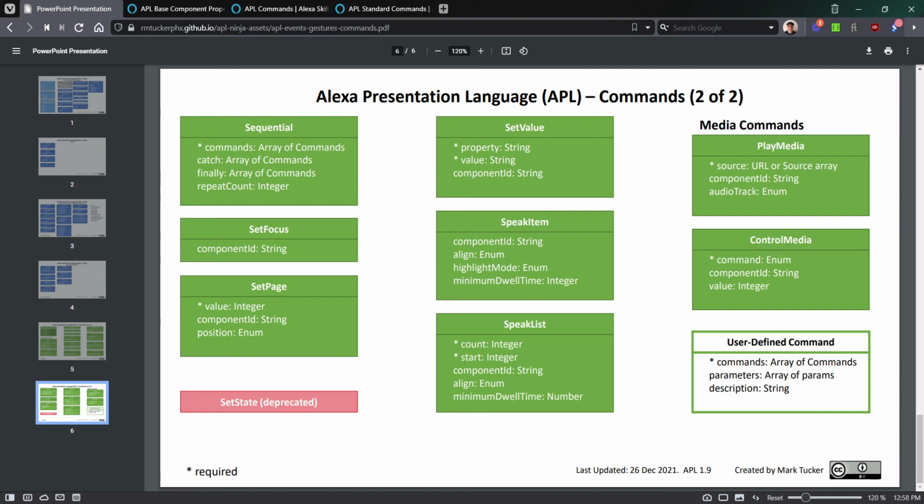So in this episode, we learned about events for document and components, about gestures and commands, both built-in and user-defined. In the next video, we'll have an overview of responsive components and templates.